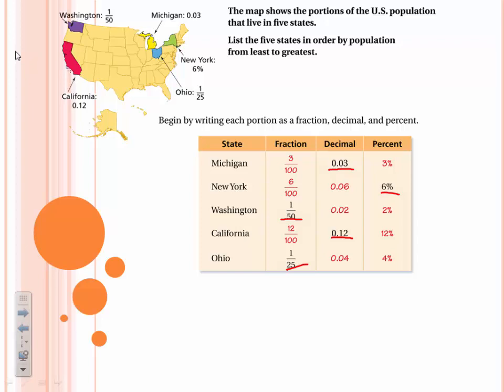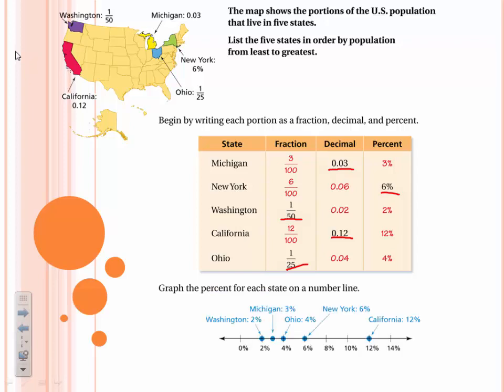So once you've done this, a great way to visually compare these amounts is to, again, graph it on a number line. So if we graphed our percents on the number line, we can see obviously the order. Now, did you have to graph it? No. You could easily see that 2% comes first, and then 3% comes second, and 4% goes third.